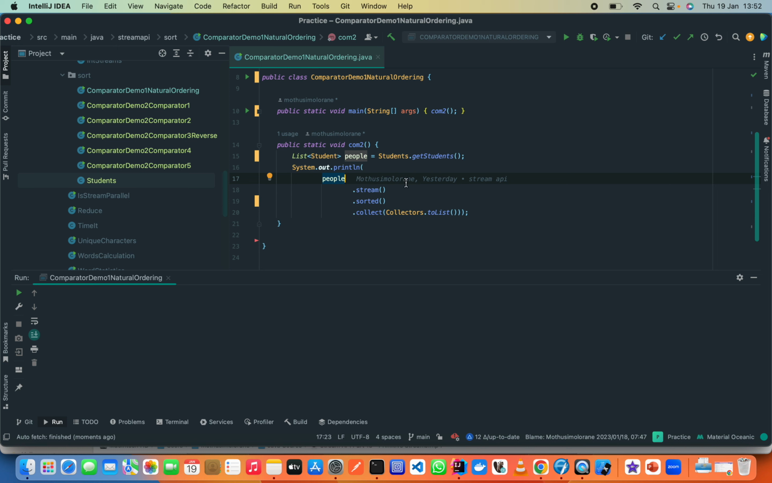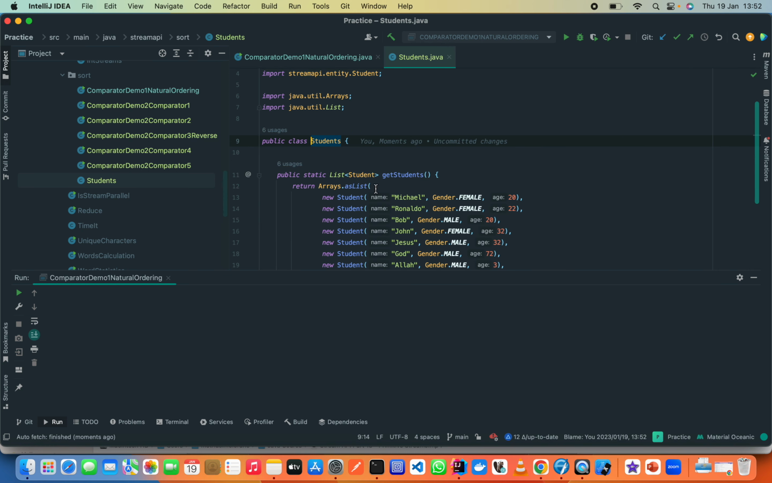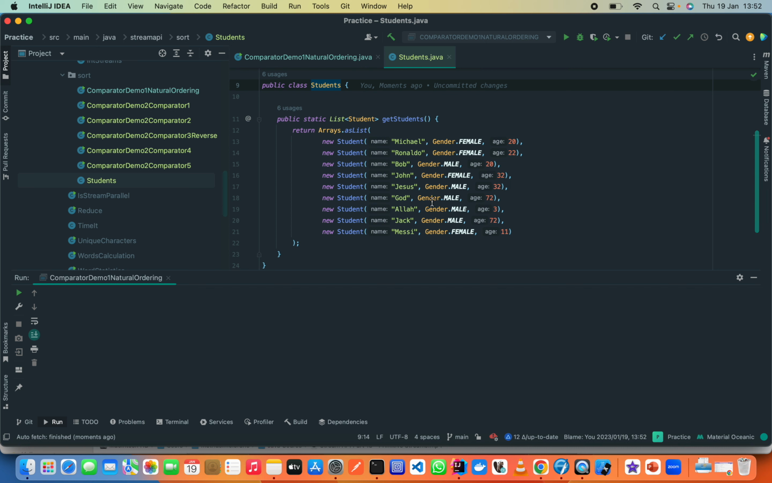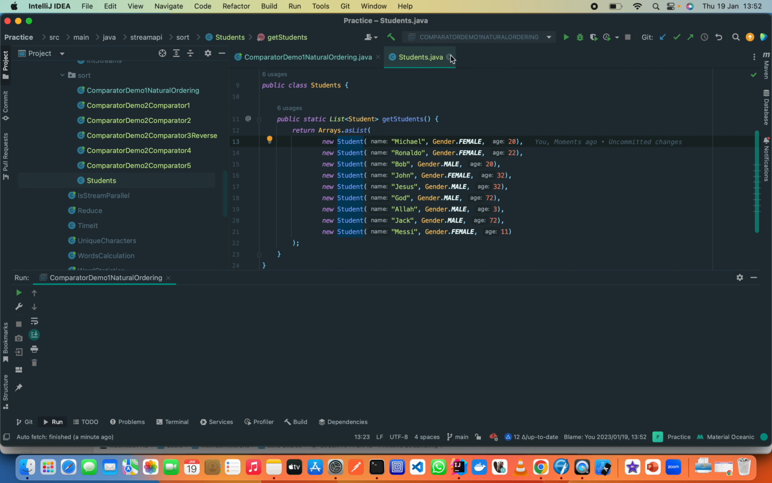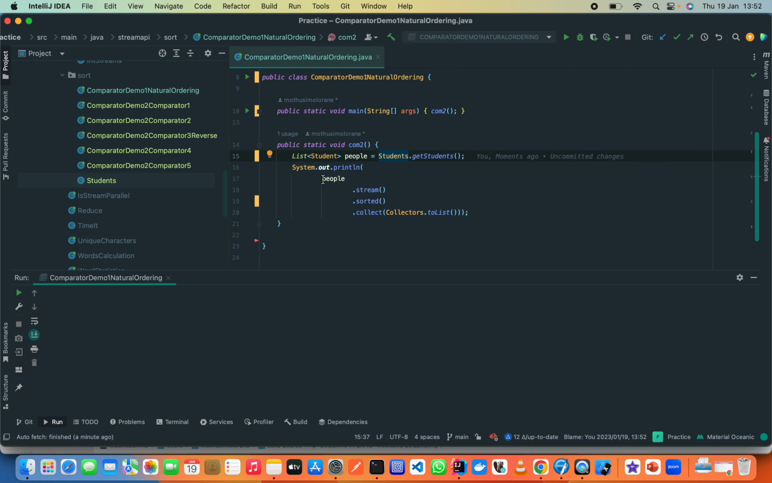Guys, today we're going to focus on the sorted method of the stream. As you can see in the code below, we get the list of students from a student utility class. All it does is return the students that we see here, and a student has name, gender and age. That's it. So what we want to do is sort the students, collect them, and print them.